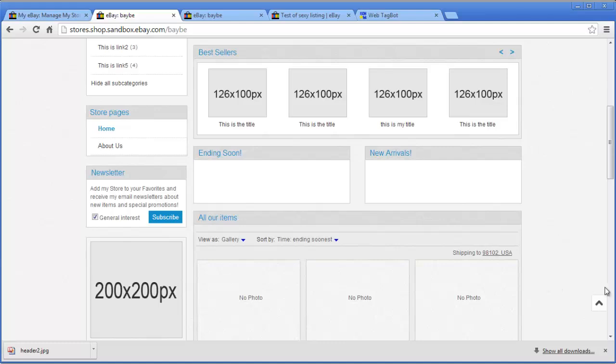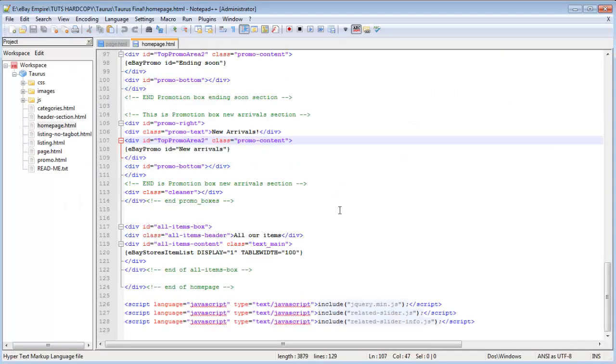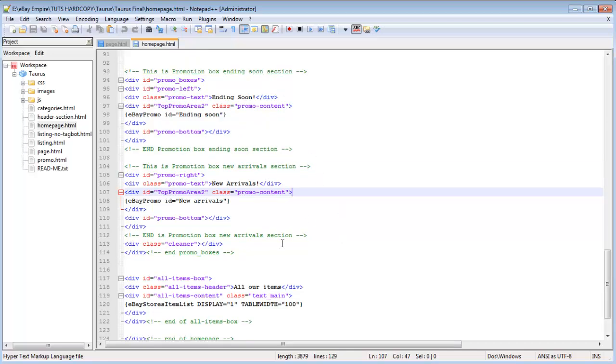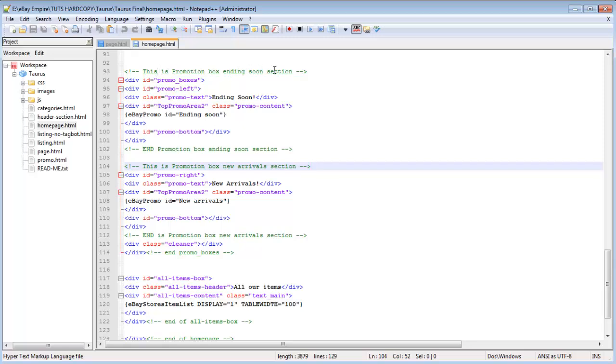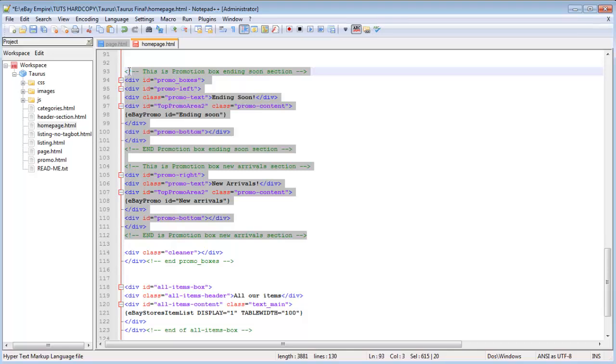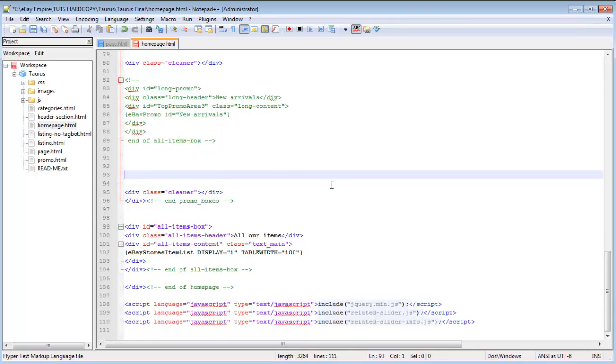Now if you didn't want these promotional boxes, I'll just quickly show you how you can get rid of them. It's very similar to everything else we've been doing. If you don't want those promotional boxes, you'll notice here it says this is promotion box ending soon, this is the end of it, this is promotional box new arrivals, and this is the end of it. Okay, so all you'll need to do is just delete out both those blocks.